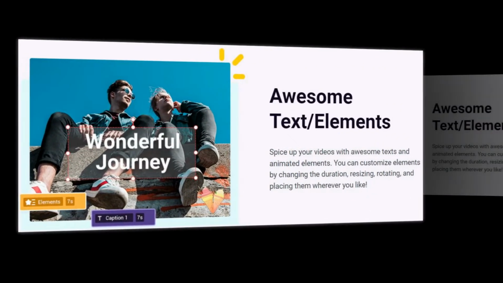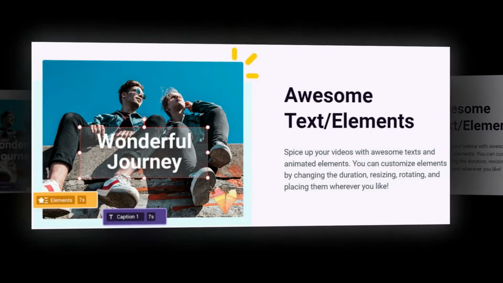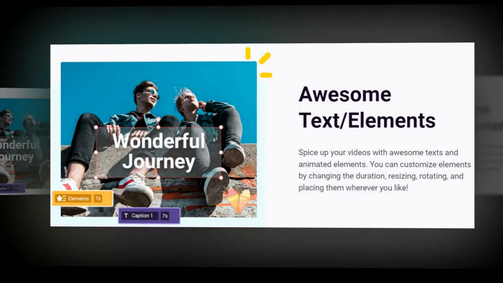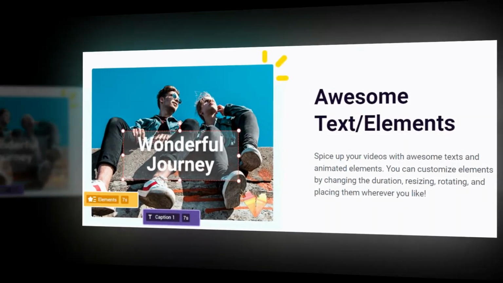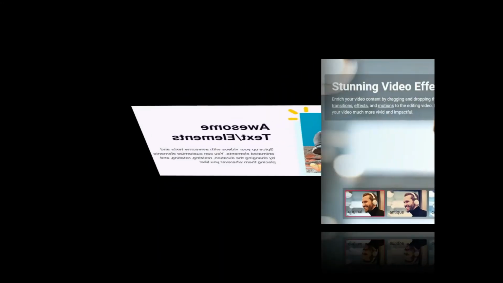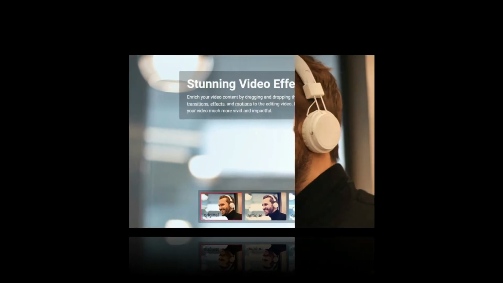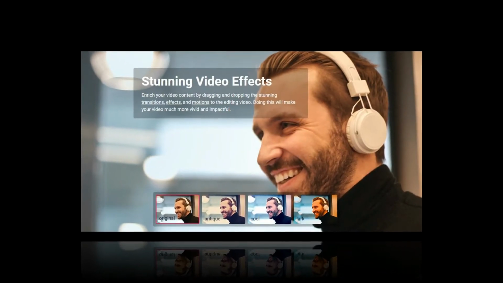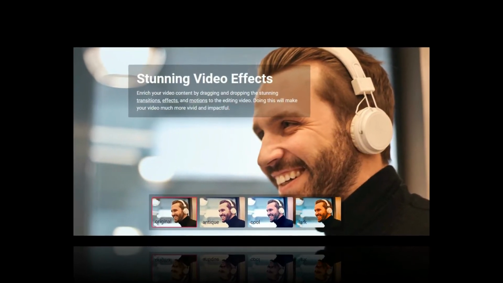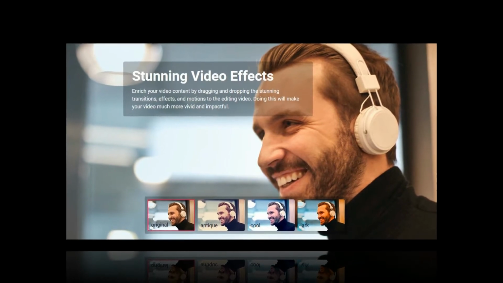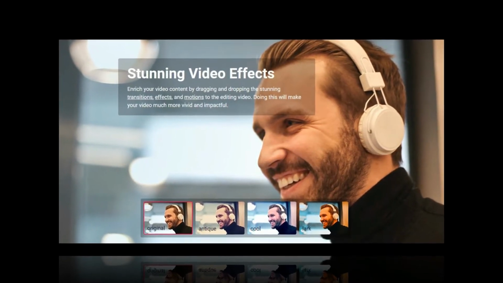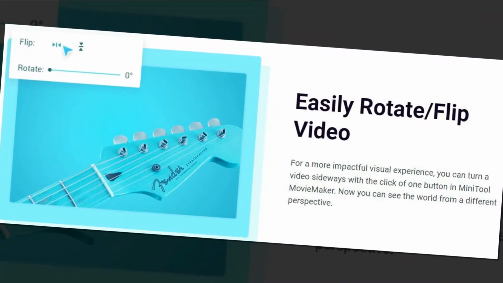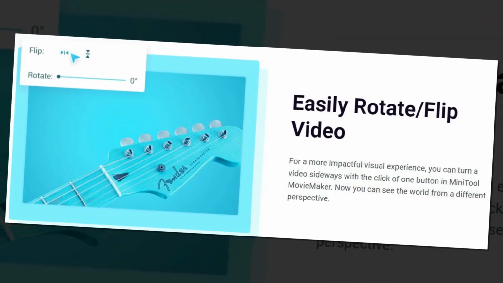Awesome Text Elements. Spice up your videos with awesome texts and animated elements. You can add studio quality titles and graphics to your videos that dramatically increase their production value. Stunning video effects. Enrich your video content by dragging and dropping the stunning transitions, effects and motions to the editing video. Doing this will make your video much more vivid and impactful.